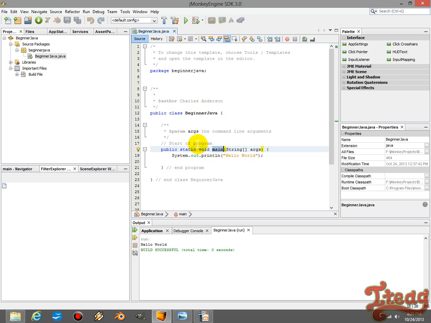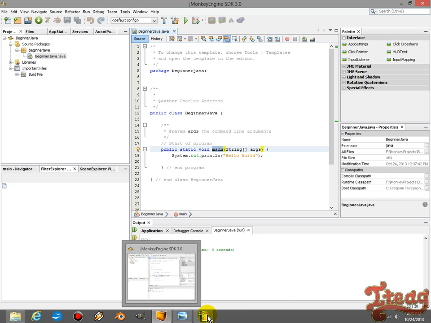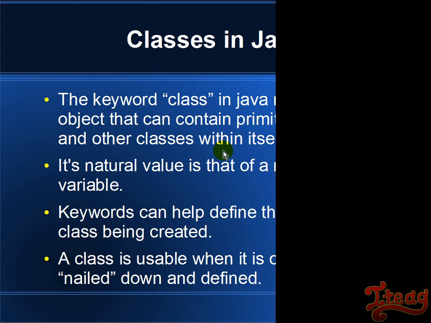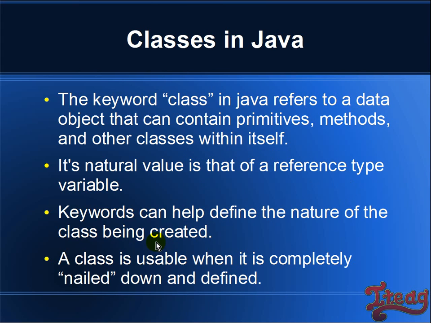So this program is inside of a class. Isn't that cool? As far as object-oriented programming, this one file right here is executable in and of itself. And if I were to type in some primitives and such here, then I could denote them public, private, and all that good stuff with keywords. I'll go into that later in this presentation. But the program that we've been programming all along is inside of a class. All right, so back to the presentation. Now, a class is usable when it is completely nailed down and defined.